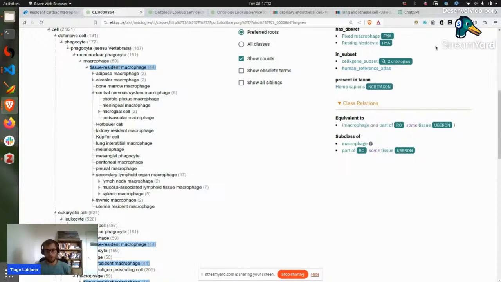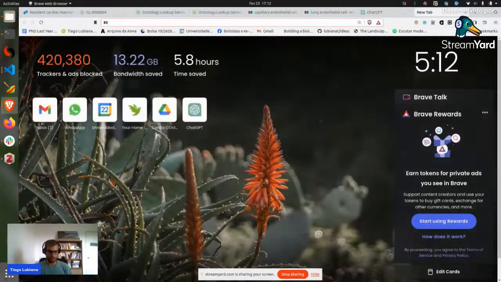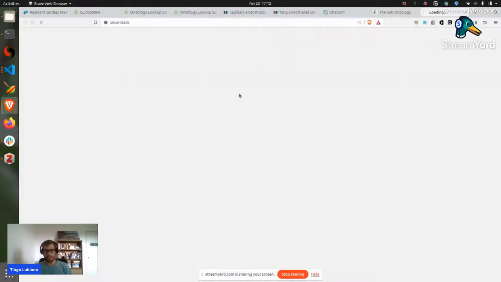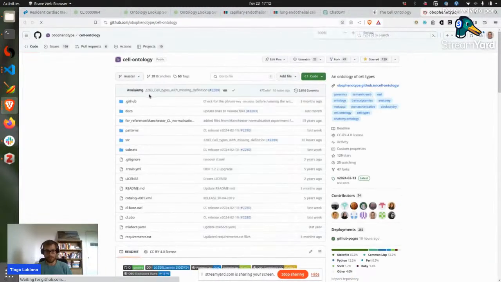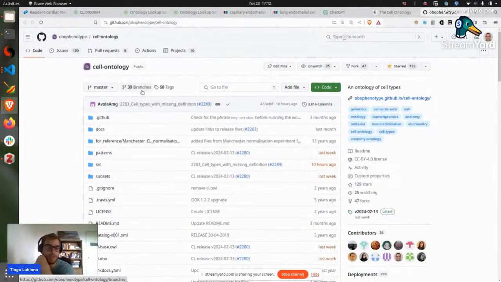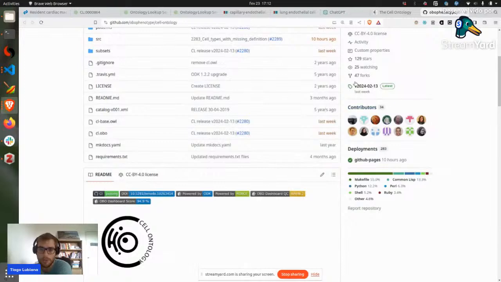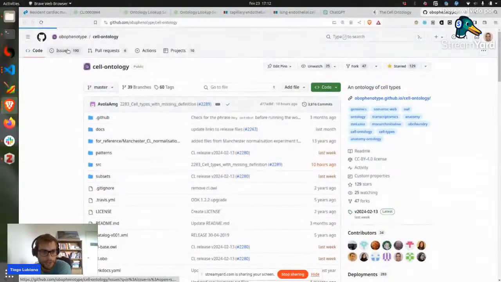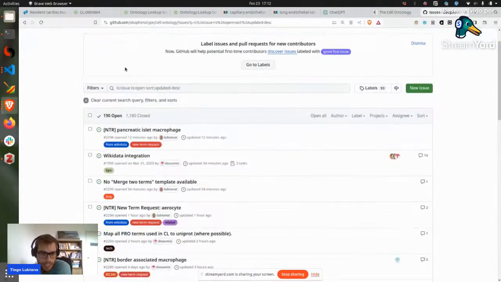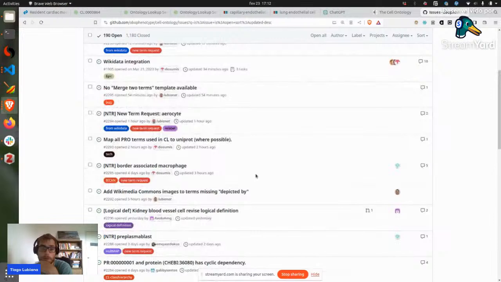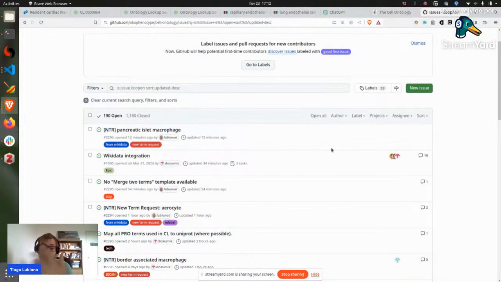So the normal way to do this is to open a new tab and go to the Cell Ontology GitHub repository. And now I'm in the Cell Ontology GitHub repository. Here you have all the source code for the ontology, where we, the contributors of the Cell Ontology, discuss and add new terms. And then you have the issues page. Here you can make new term requests and you can discuss and eventually get this term into the Cell Ontology. And then you can reuse it.